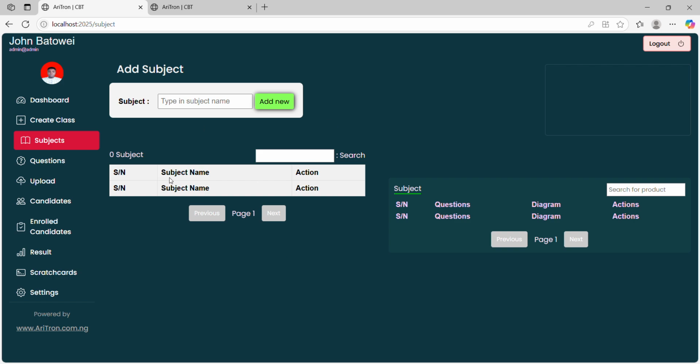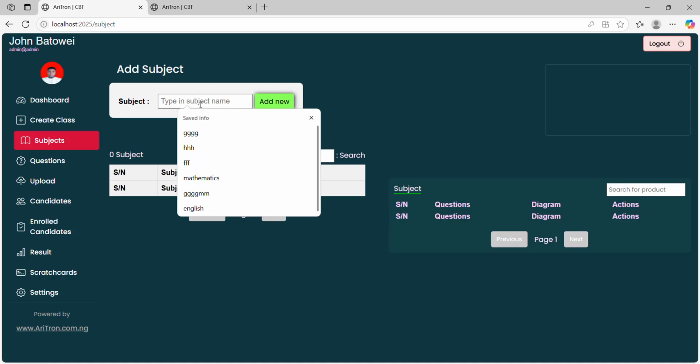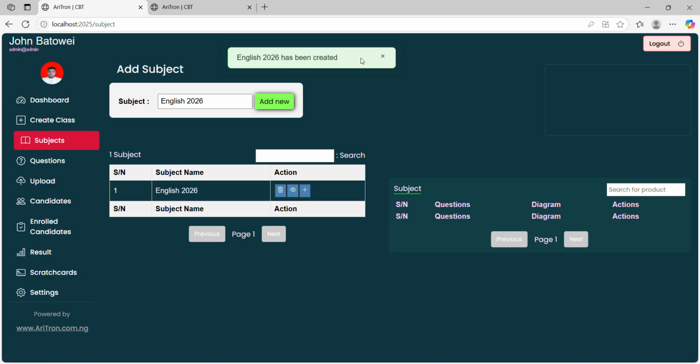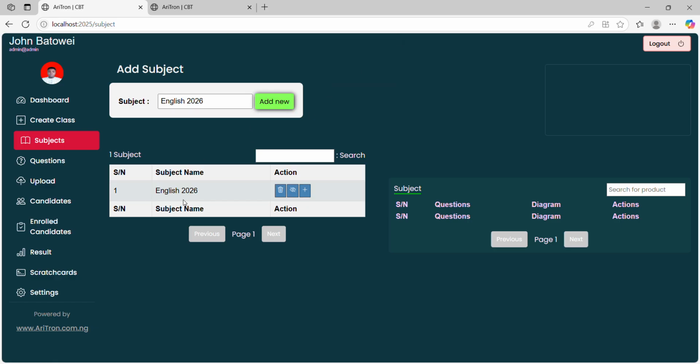because right now you can see everything is empty. I'm just starting it from afresh. So it's to create a subject. So for instance, I can say English 2026. I can create a subject like this if I want to, and if I click on add, you see it gets added. It gets added to the list of the subjects.